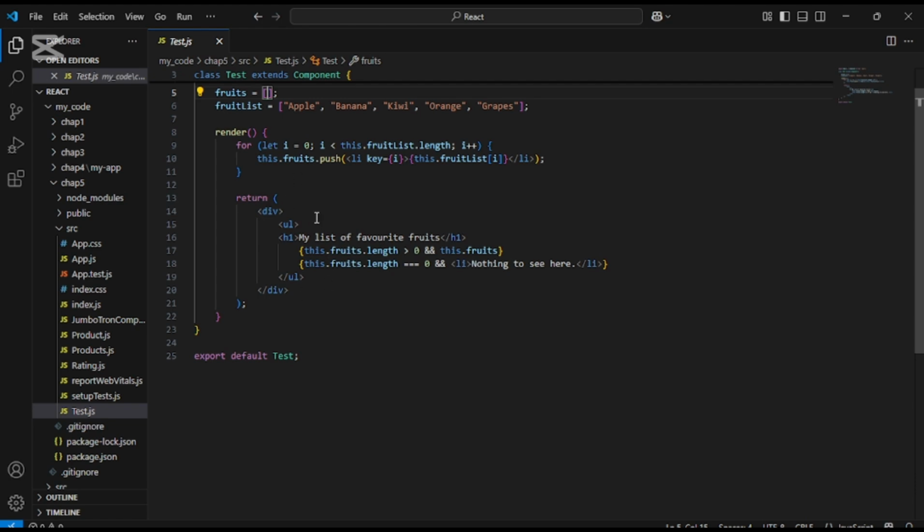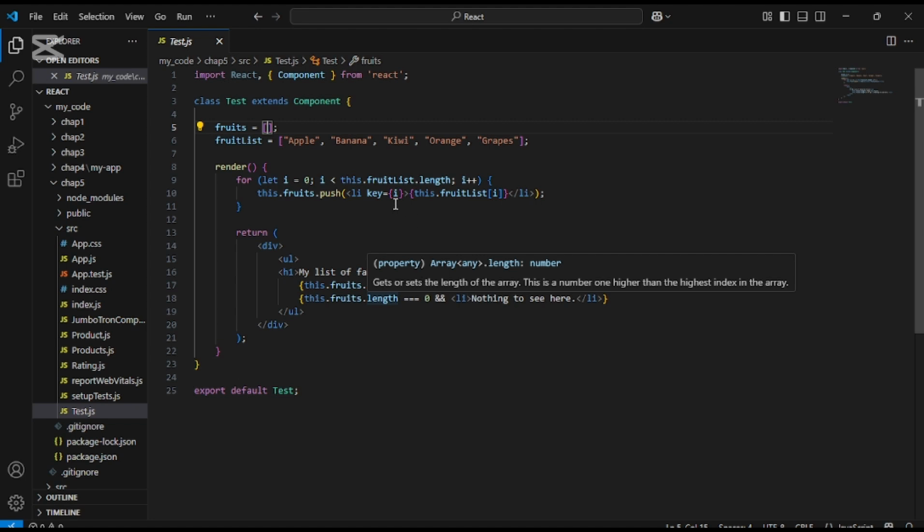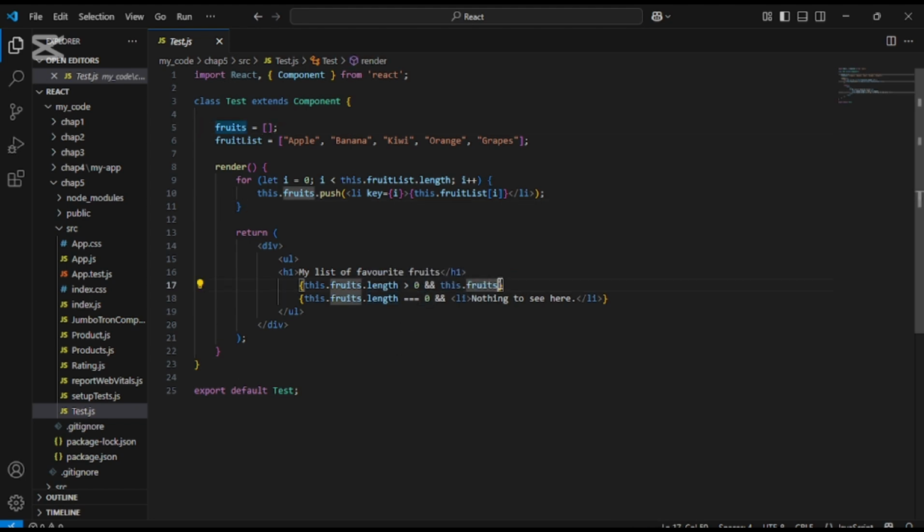And this return is saying that if the length in fruits, which is the empty array, is greater than 0, then it will show the fruits. But in this case, this array is no longer empty because I used the push method to push all of these there, and so this will be executed and rendered to the front end.